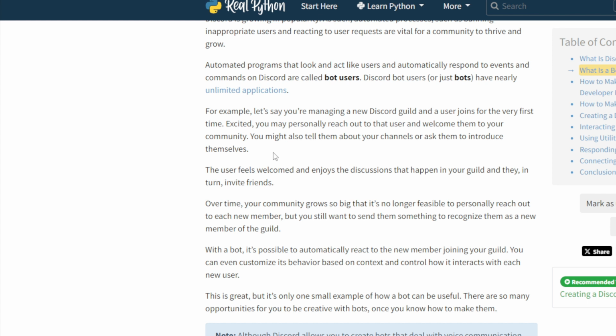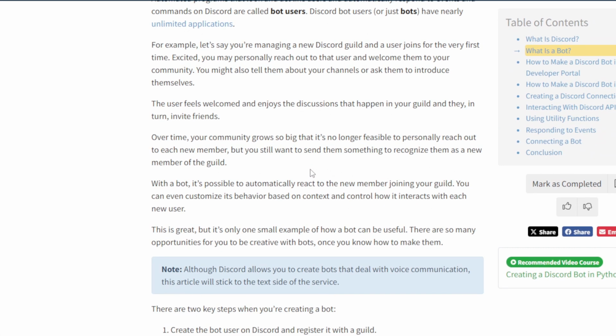Over time, your community grows so big that it's no longer feasible to personally reach out to every single member. But you still want to send them something to recognize them as a new member of the guild. With a bot, it is possible to automatically react to the new member joining your guild or your server. You can even customize its behavior based on the context and control how it interacts with each new user.